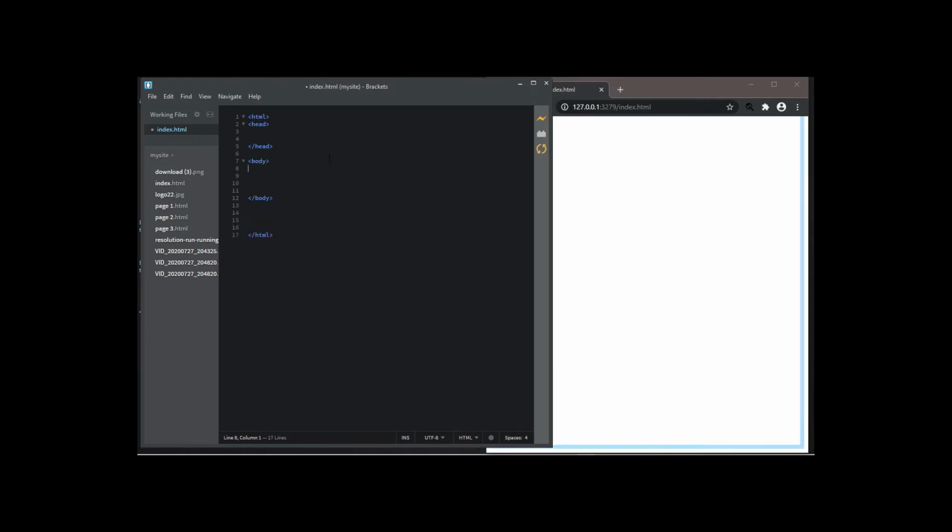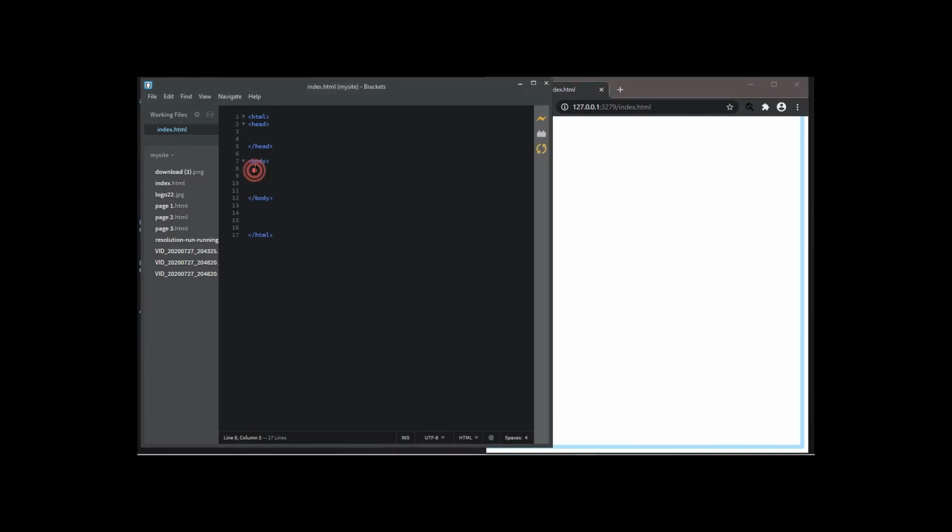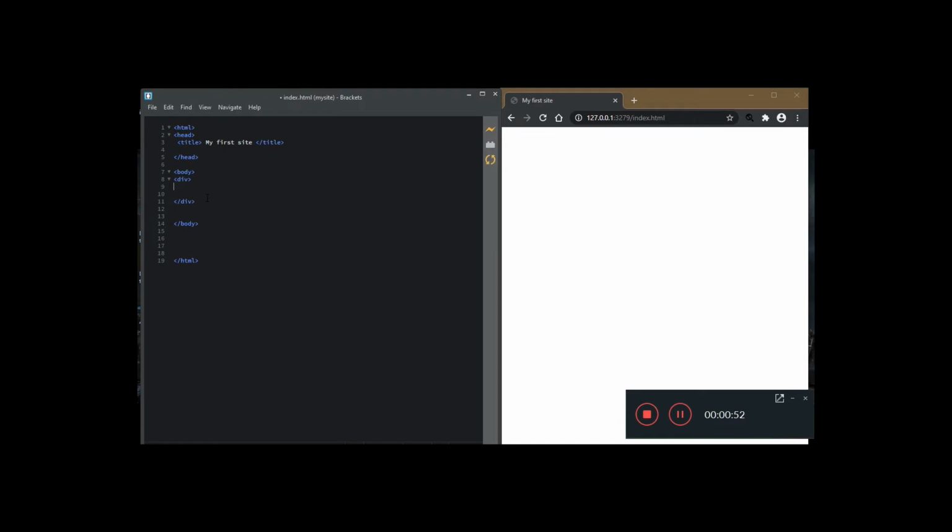So let's see the page. This is our first screen, the screen that we see. On this screen, there's nothing here. So before we get something, let's type a heading, like hello. Easy. So let's use HTML5 now.